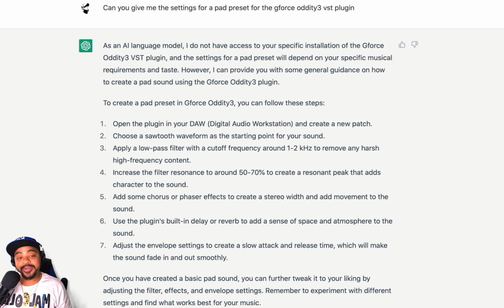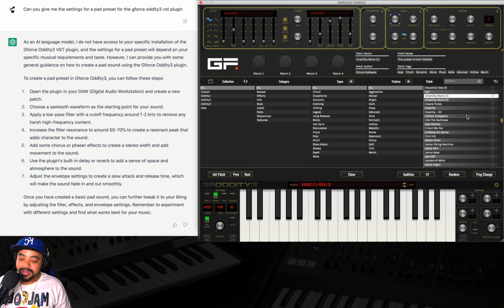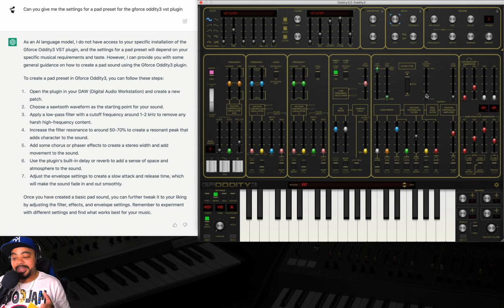All right, so let's go ahead and do that. So we're here, we have Oddity 3 pulled up. So step number 1, open the plugin, create a new patch. So let's go over here, go to browse, and let's go to init patch. Now I'm assuming that it doesn't know that initially it's already set to mono, so I'm gonna go ahead and put that in poly mode. I'm gonna change the polyphony to, let's go 16.